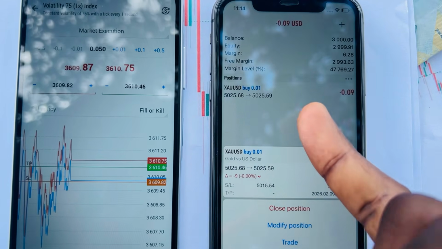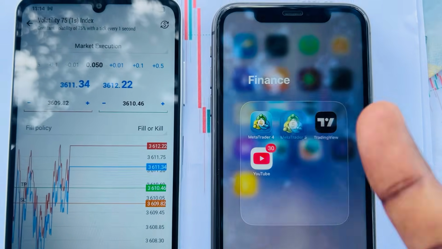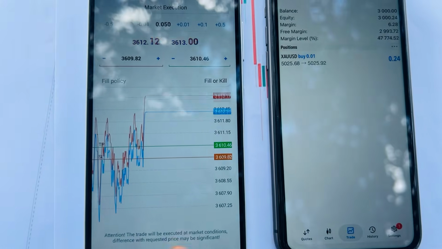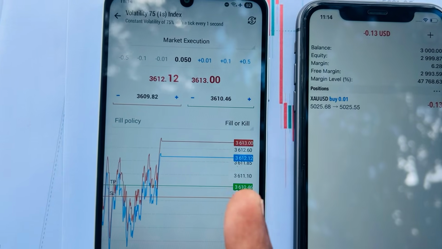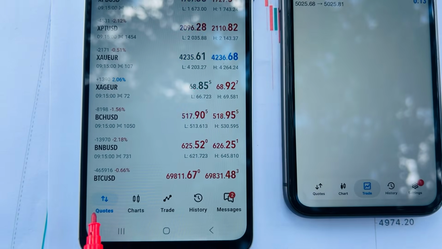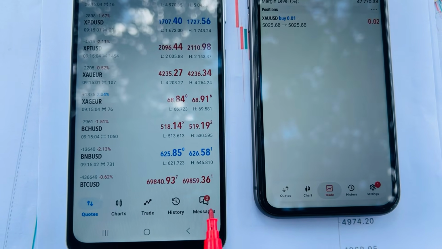First, I press here on an empty space. Let's say you open MetaTrader 5. All right, once you open the app, MetaTrader 5, you go to the Quotes section for Android users. If you're using an Android, you'll go to the MetaTrader 5 app. Let's go a bit back. So this is what you will see. These are the sections that you have to take note of: quotes, charts, trade, history, messages.